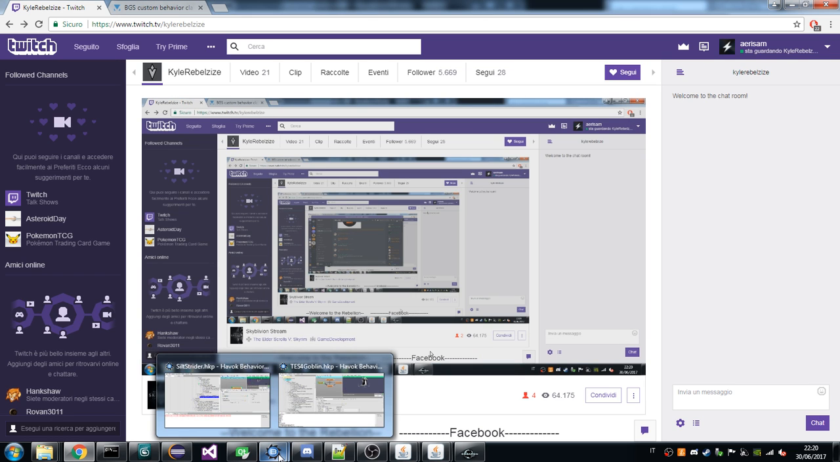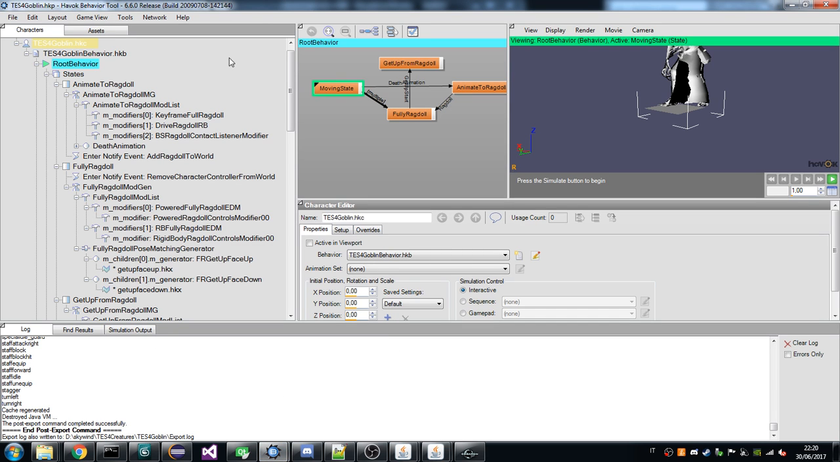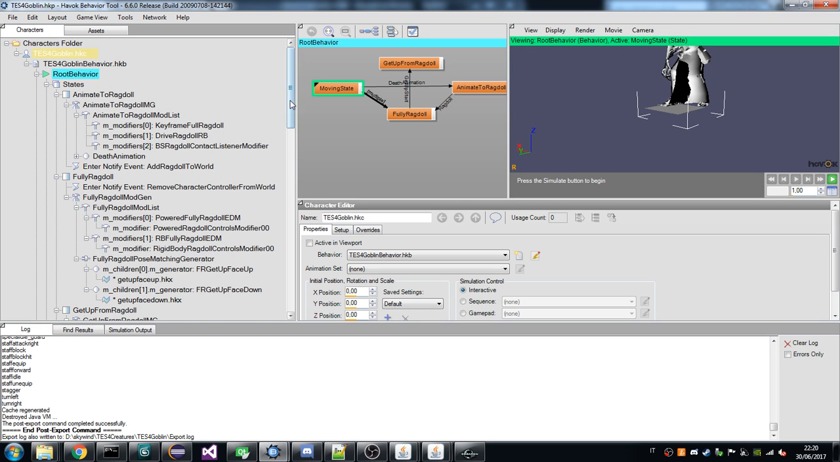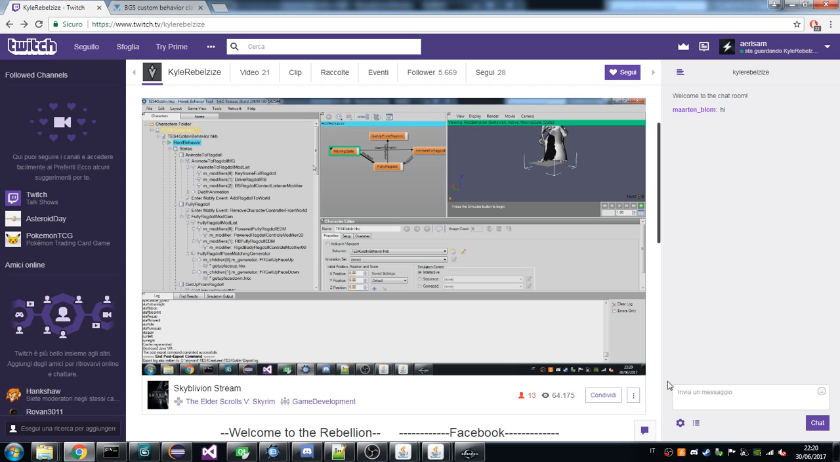Tonight we'll resume the work on the goblin, which is taking quite the time to get ready, but it's also the first custom behavior I'm doing from scratch, so not too much. I've made a bit of work in between the two streams, so I'll review it quickly. I hope you can hear me.